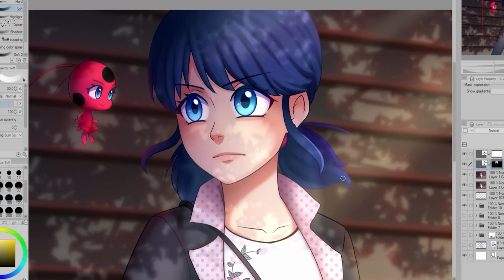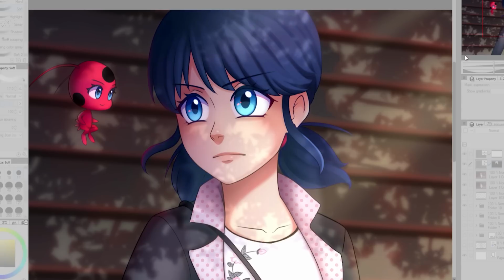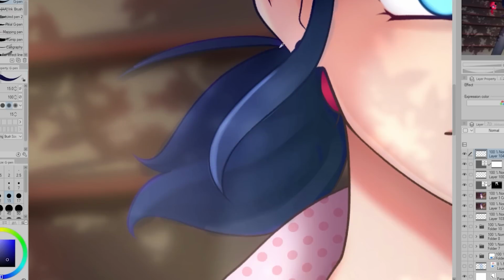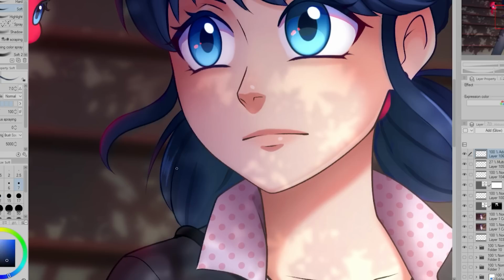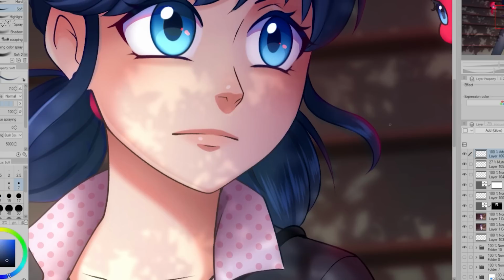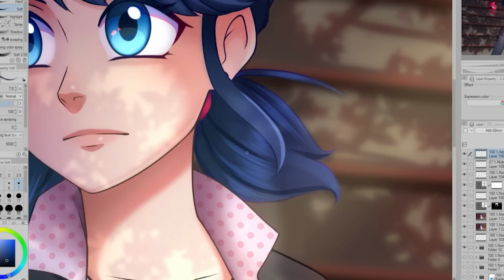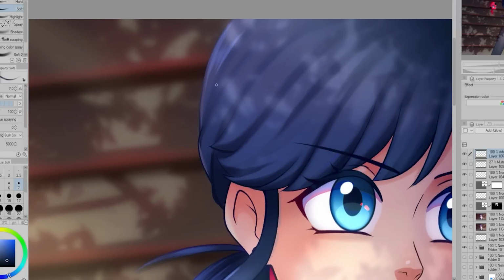Things still felt a little bit unfinished or like they didn't pop enough, so I thought adding more highlights would help. I also slightly changed the color of Marinette's hair. It felt a little too blue, and her hair is more of a desaturated dark blue, so I tried to change it a bit. But yeah, I was happy I could get this piece to a place where I can say that I like it.